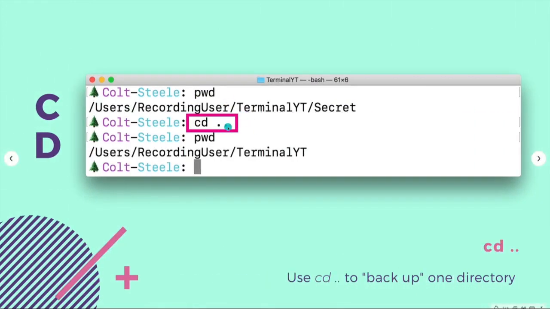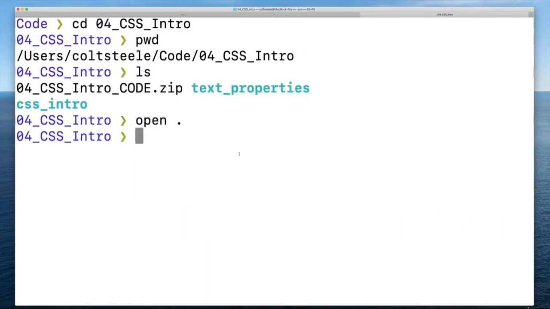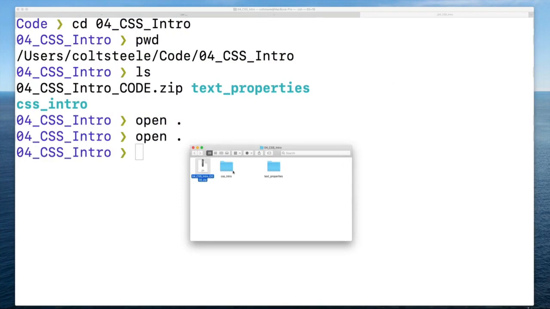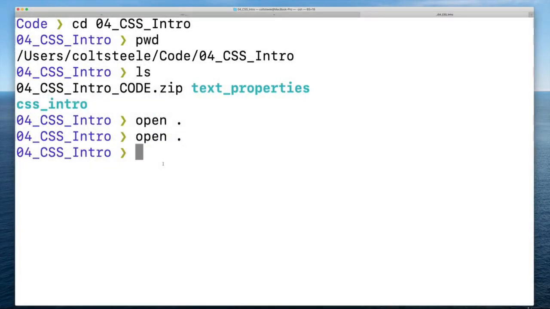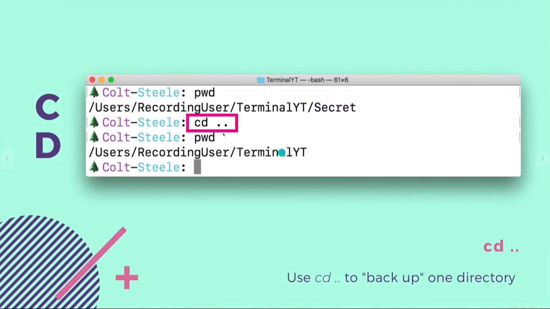cd followed by two dots. This is how we move backwards. So remember, I showed you this example in Finder. If I open this up, if I want to cd into this, if I want to double click in, and then I decide I want to go back, I just click the back arrow. But using cd, what we actually can do is cd .. and this will take us back one level, one folder.